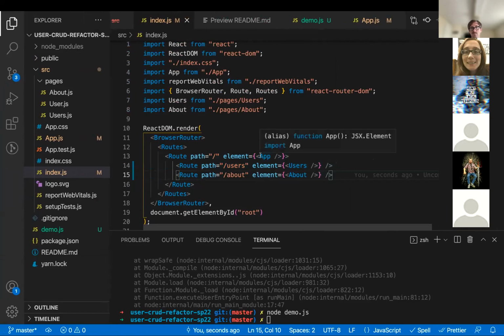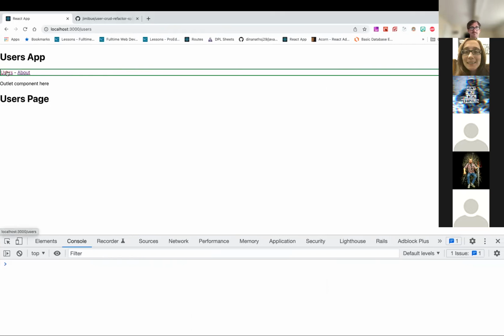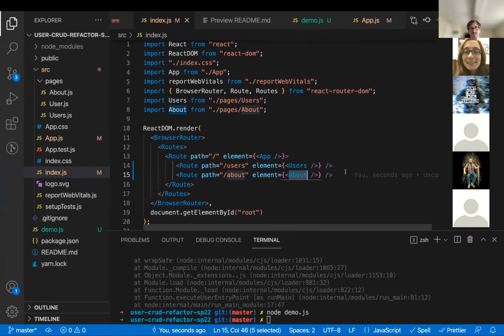So this is saying, hey, render the app, and then where you see that outlet, render the outlet, users or about. And there you go. It comes down to how do you want your app? This is why doing these step-by-step tutorials doesn't really work, because you might want these here for some reason. You might want them inside of here. You might want that there.